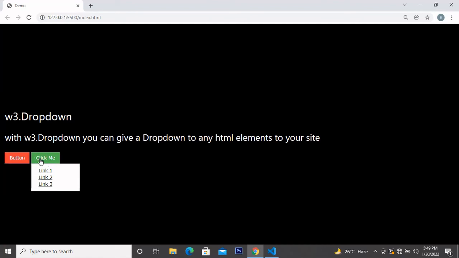So when we click, it comes, and when we click back, it removes. Then when we mouse over this, it comes, and when we mouse leave, it removes. When we click, it comes. When we click, it's removed. So this is how you can do your hover drop down and your clickable drop down.